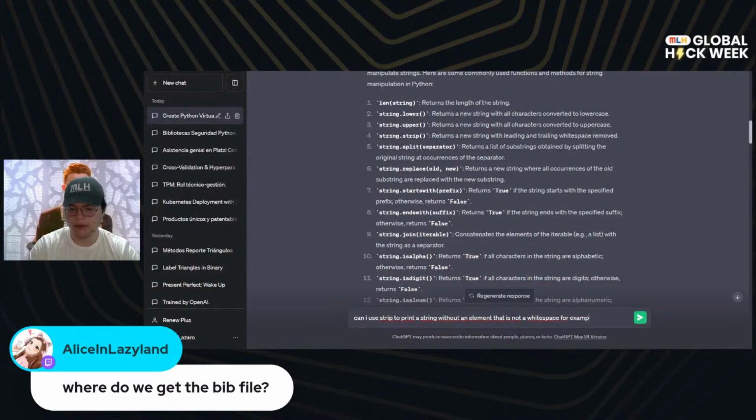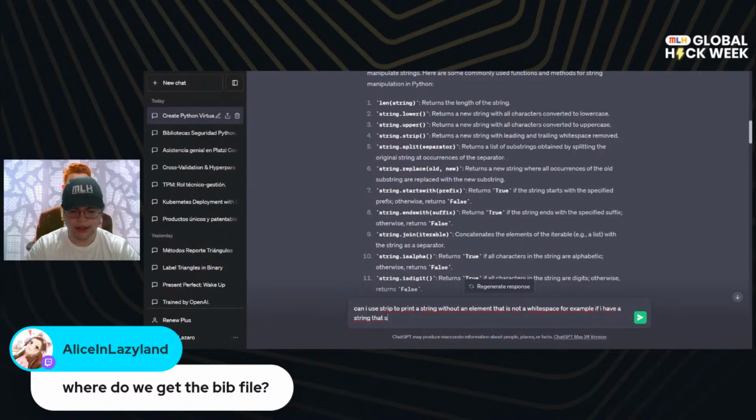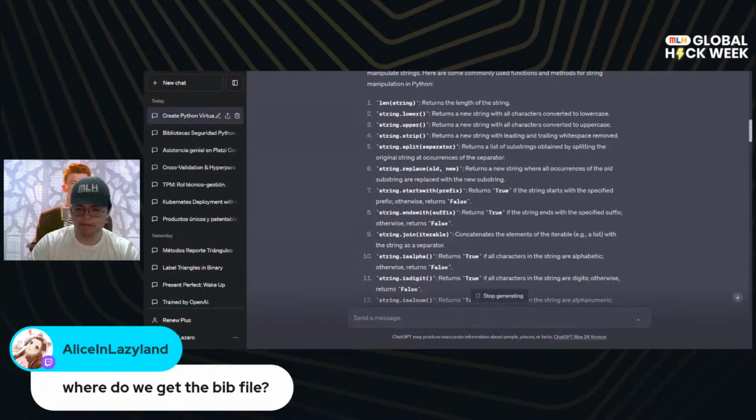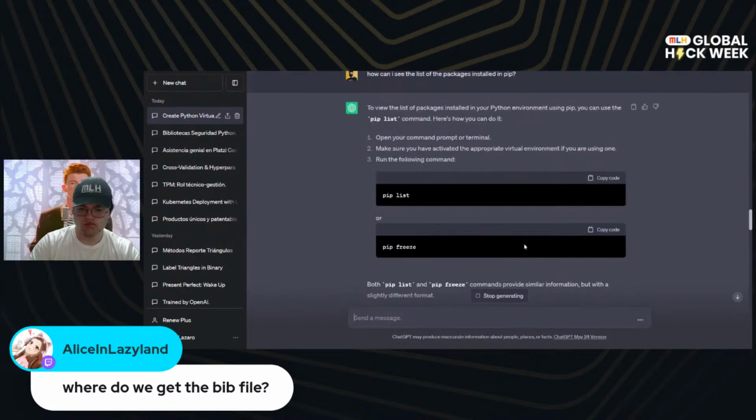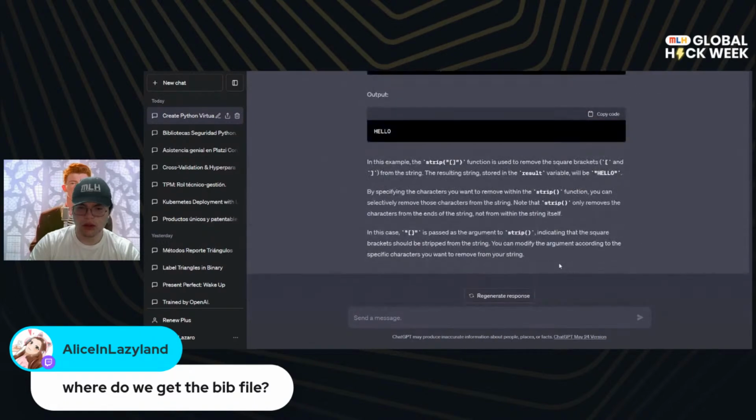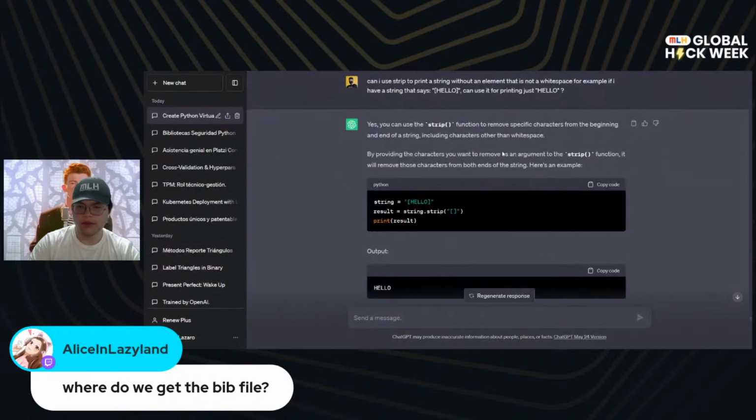For example, if I have a string that says hello, how can I use it for printing just hello? Yes, you can use the strip function to remove a specific character from the beginning and the end of the string.